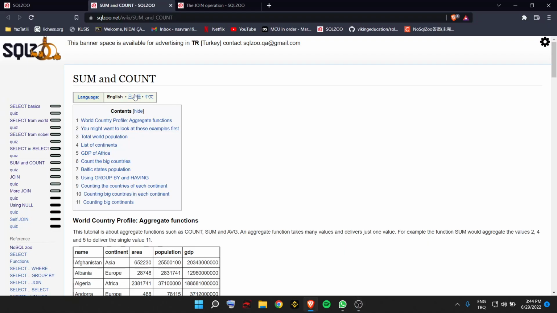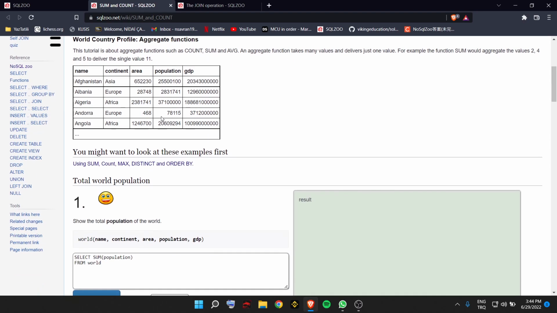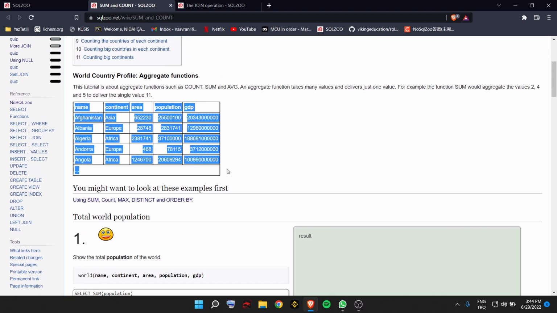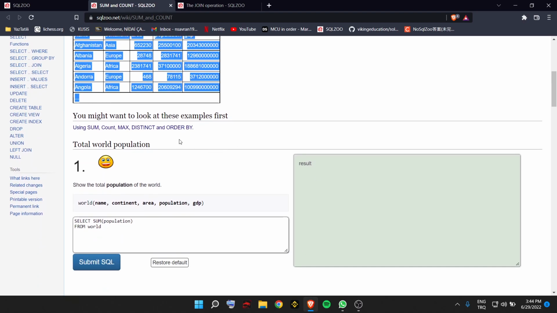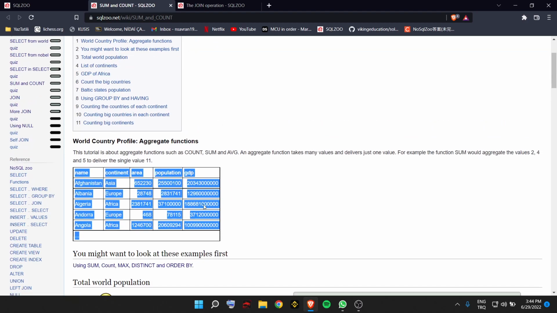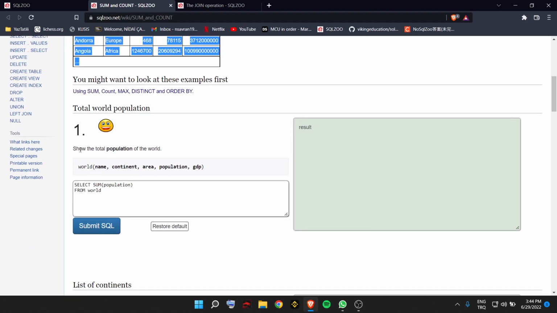Hello everyone, today we are going to continue with the sum and count part in SQLZOO. Let's get started. We have a table world, similar to the previous parts. In the first part, show the total population of the world. It's easy. We use the sum function.